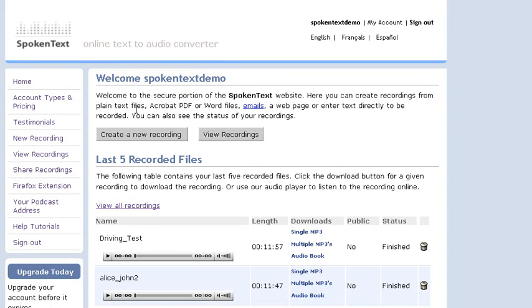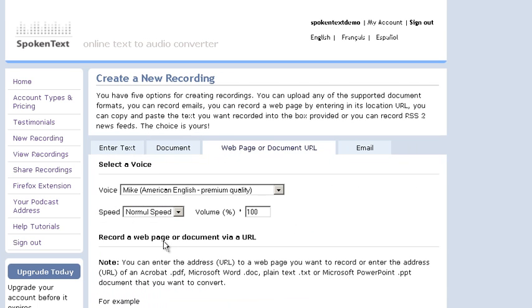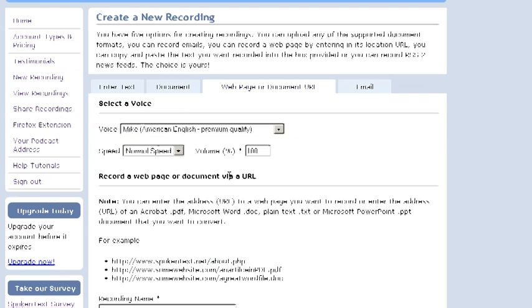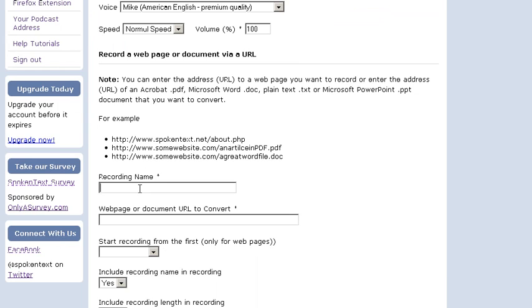This time, let's record a web page. So click the Create a New Recording button, then click the Web Page tab. Now, you can set your voice options like we've done in the previous tutorials. Down here, you need to give your name to the recording.